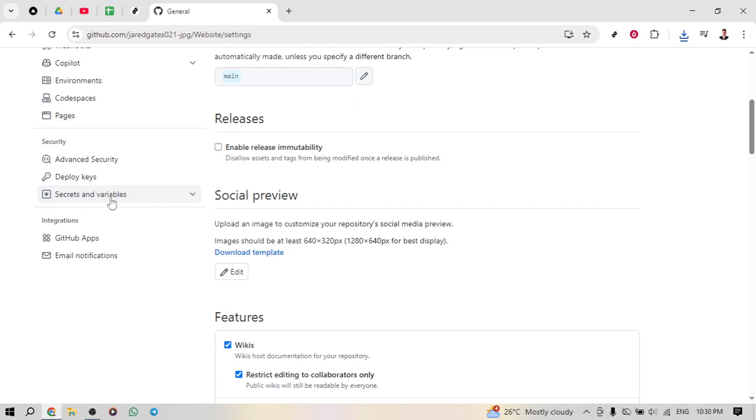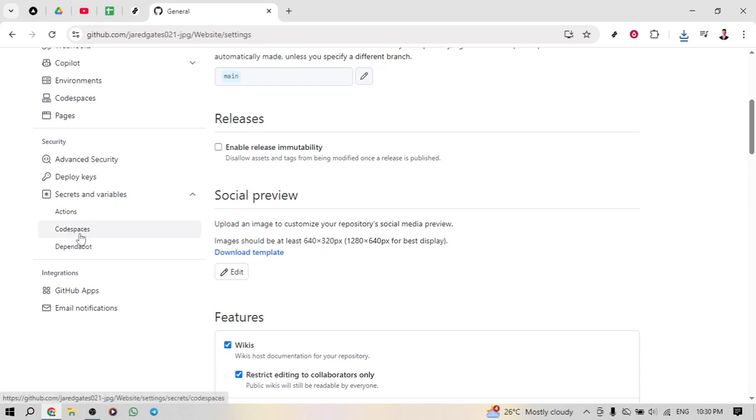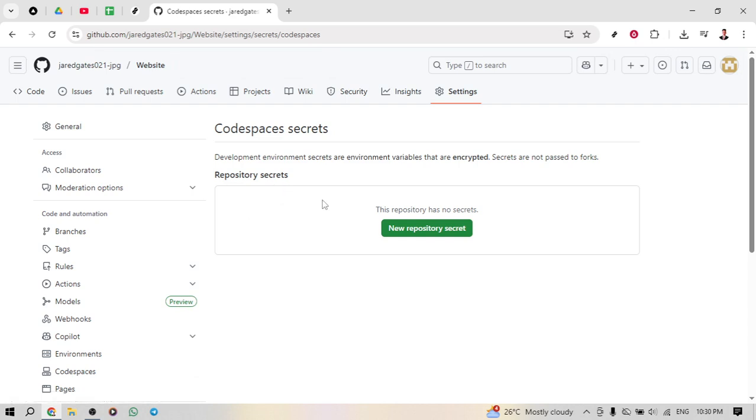From the Security settings, you need to locate and click on Secrets and Variables. This area is specifically designed to manage any environmental variables or credentials that you might want to keep from being exposed in your project files. Once you're inside the Secrets and Variables section, look for the Codespaces option and click on it. Codespaces is a fantastic feature for developers, offering a full-fledged development environment within GitHub. Here, in Codespaces, you'll manage secrets that apply specifically when working within this environment.